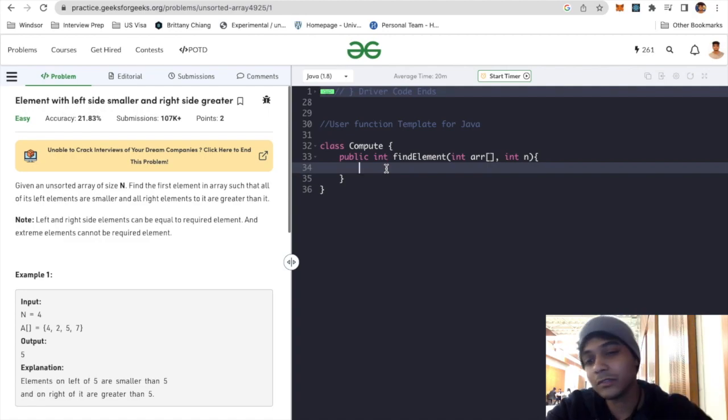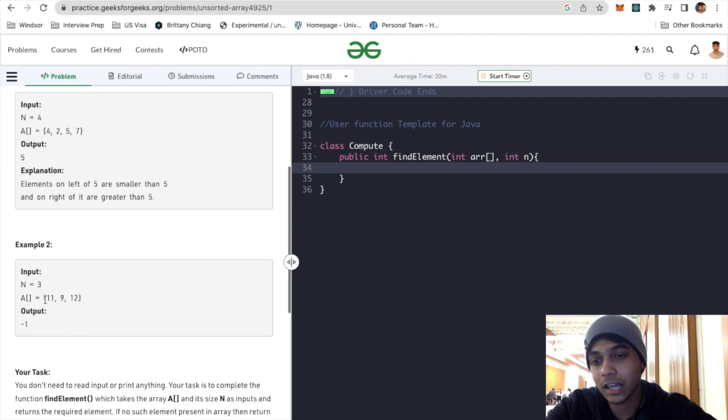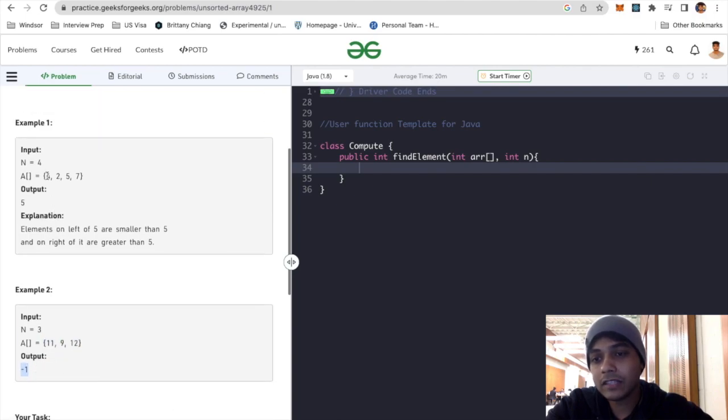If we are given another array, for example 11, 9, and 12, in this case we don't have an element where all the elements on the left side are lesser and all the elements on the right side are greater. So we just write -1. But in the previous example, we have 4, 2, 5, 7, so if we took 5, all the elements on the left are lesser than 5, and all the elements on the right are greater than 5.